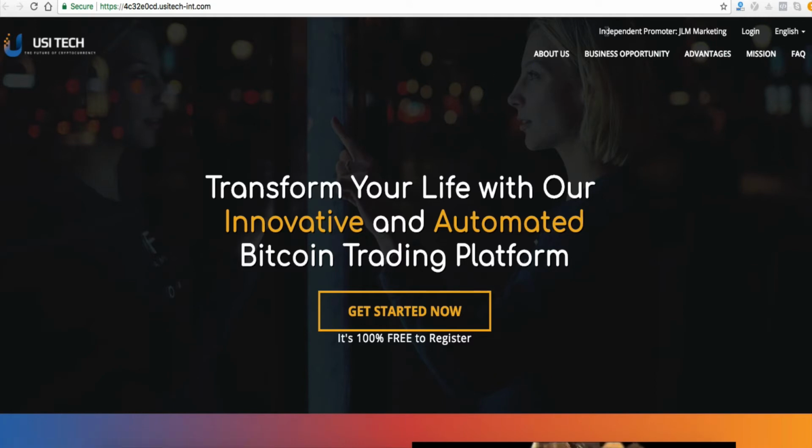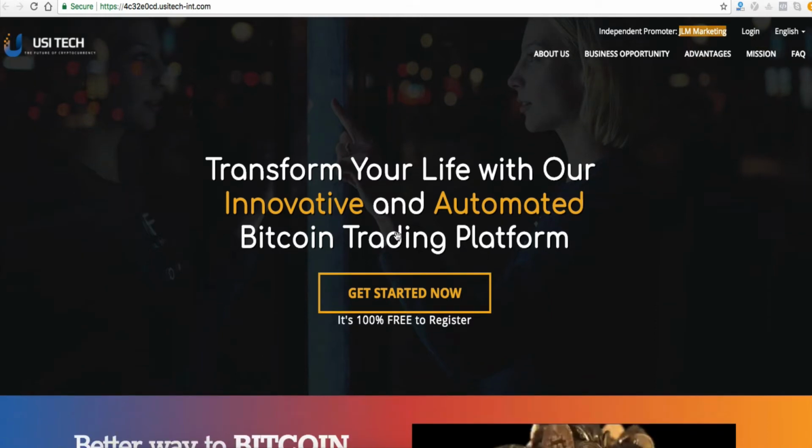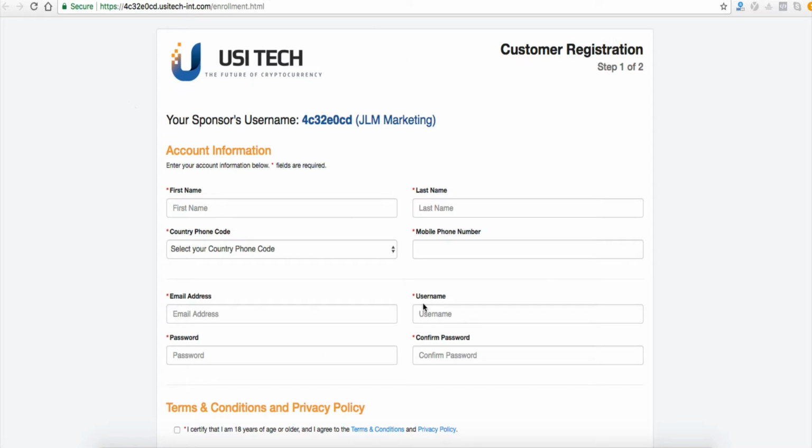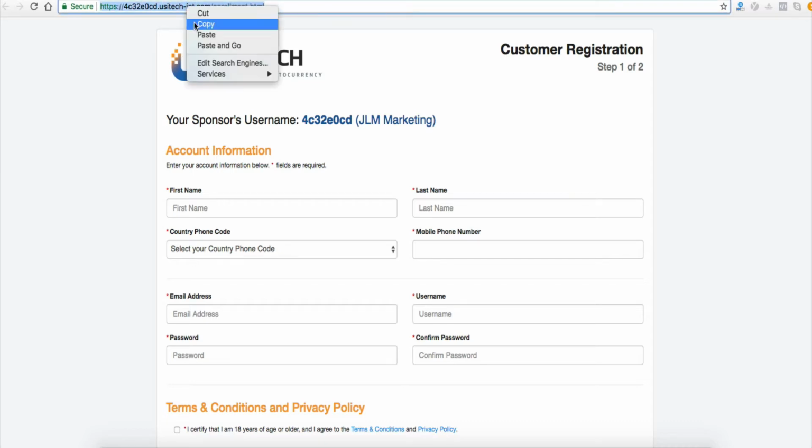Make sure up at the top where it says independent promoter that it has your username. Make sure it says whatever your username is that you signed up with USI Tech with. If it does, click on the Getting Started Now tab right here. And that's going to bring you over to the enrollment page. This is going to be for step number 1. This is going to be your button link for step number 1. So when they click on it, they're going to come to your enrollment page. Make sure it has your sponsor name, actually your username right here. All right, so the URL for this is going to be your affiliate link, the link that's up here in the browser. Go ahead and copy that.